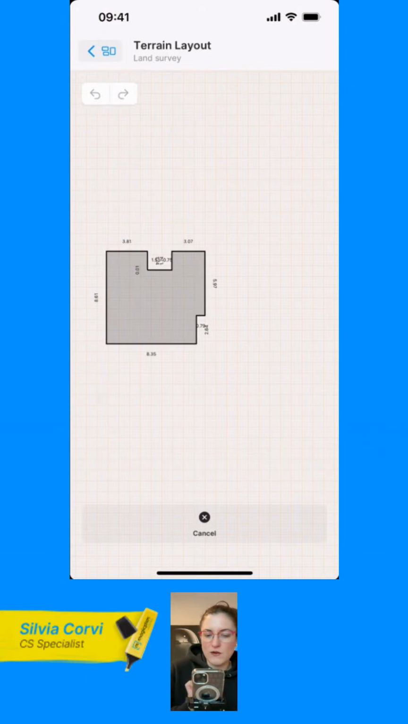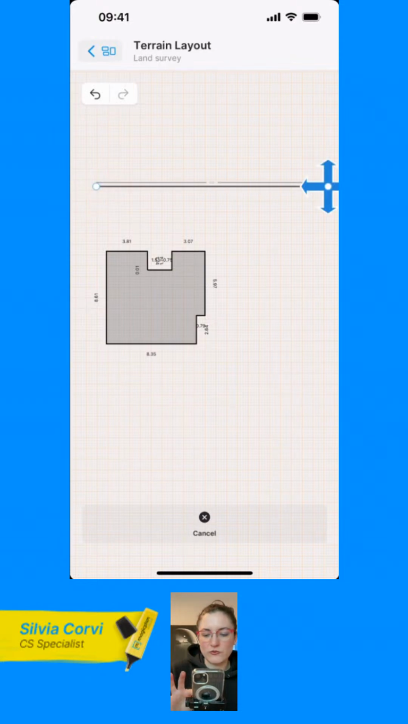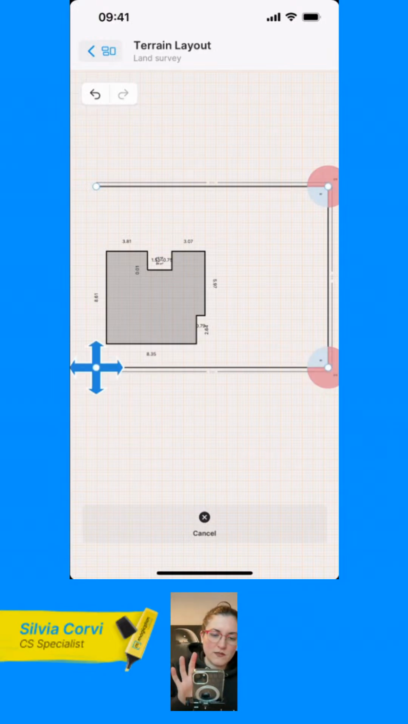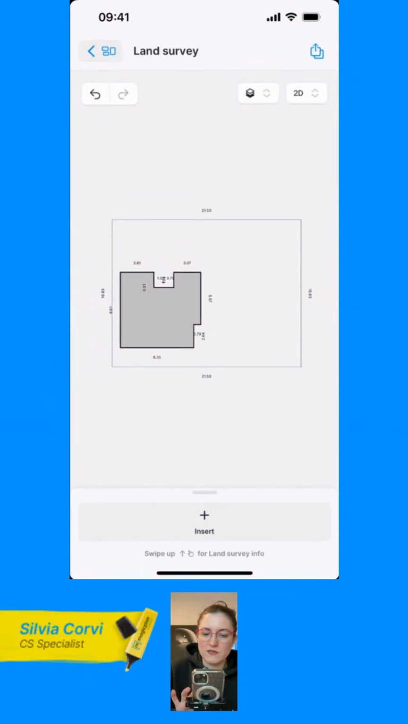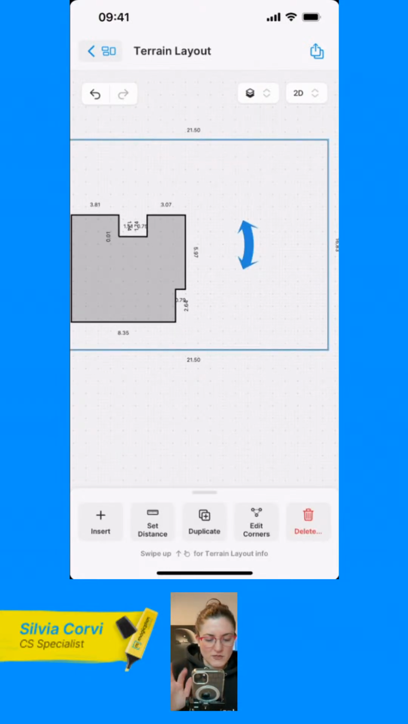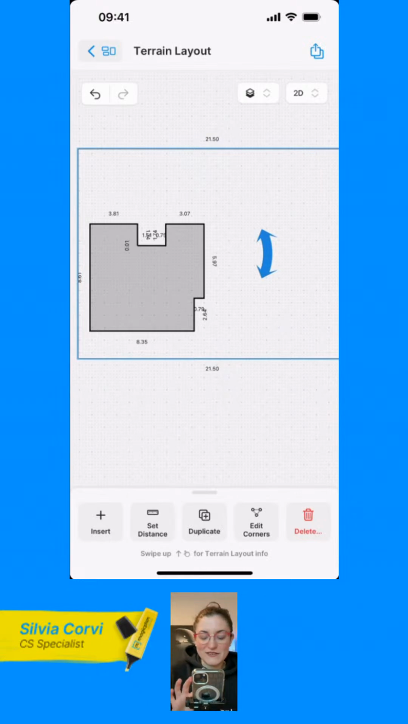So I will start from, let's say, here. I just do a very simple terrain layout. If you have, for example, a garden in front of your house and maybe a bigger garden on the back, then you can create two. It's absolutely fine. Then we do like this. Perfect. Voila.